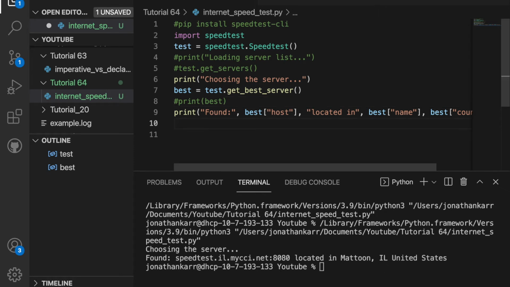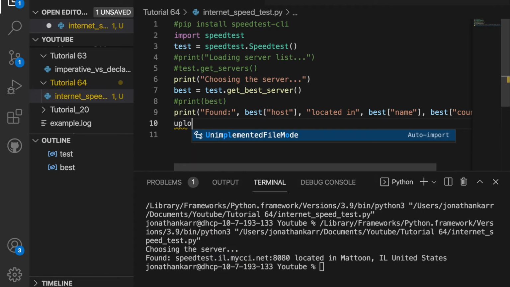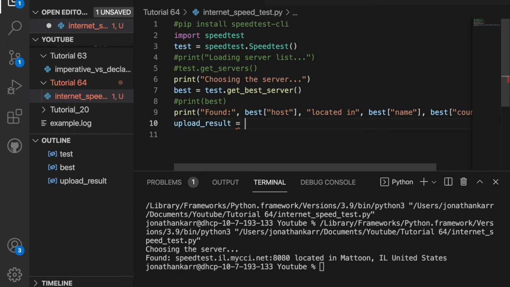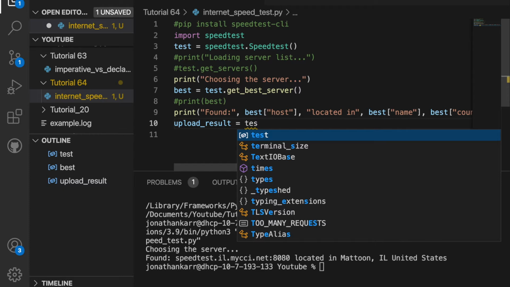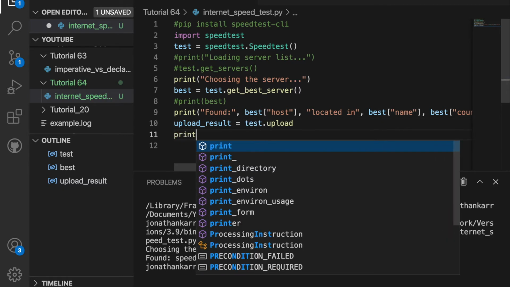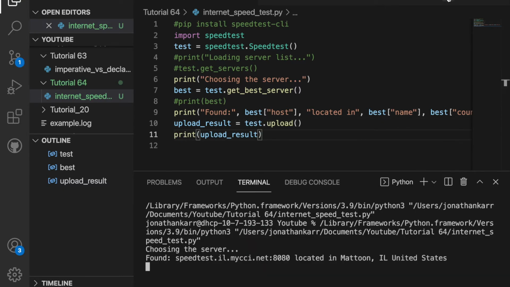Then the next thing I'm gonna want to do is to display the upload result. So I'm going to create a variable called upload result and set this equal to test.upload, and then I'll print upload result. And then I'll run this, and it's going to take about 15 seconds to get the upload speed, and it will display the upload speed in bits per second.